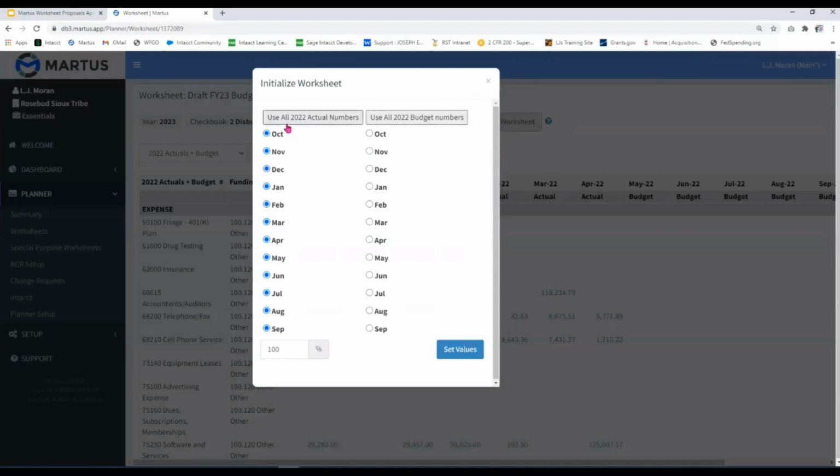If we use the actual numbers, currently this goes through the month of April. Martus doesn't keep up with all of our expenses, so you probably don't want to use the actual numbers. But we do want to use the budget numbers.